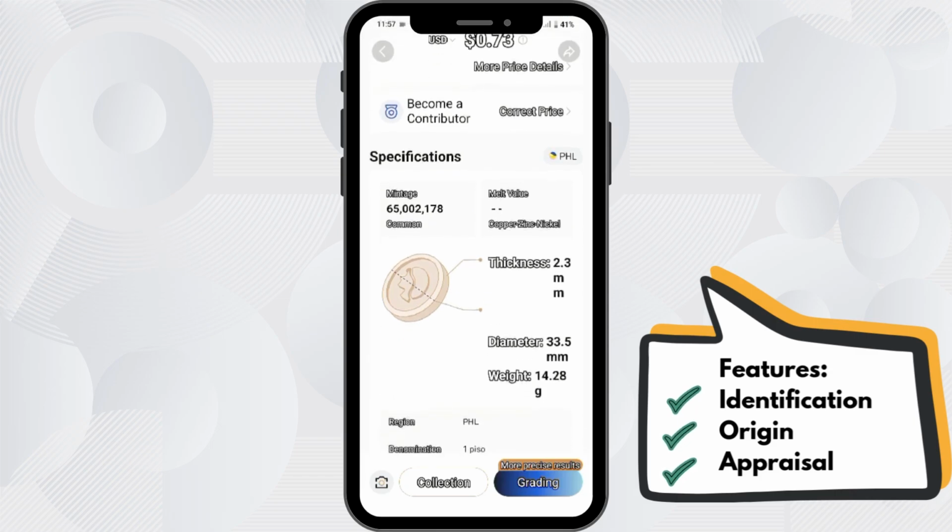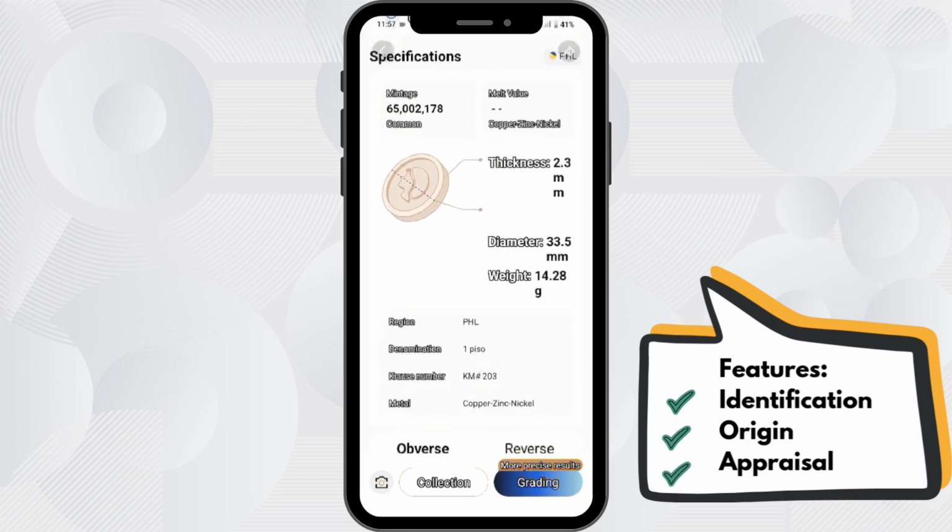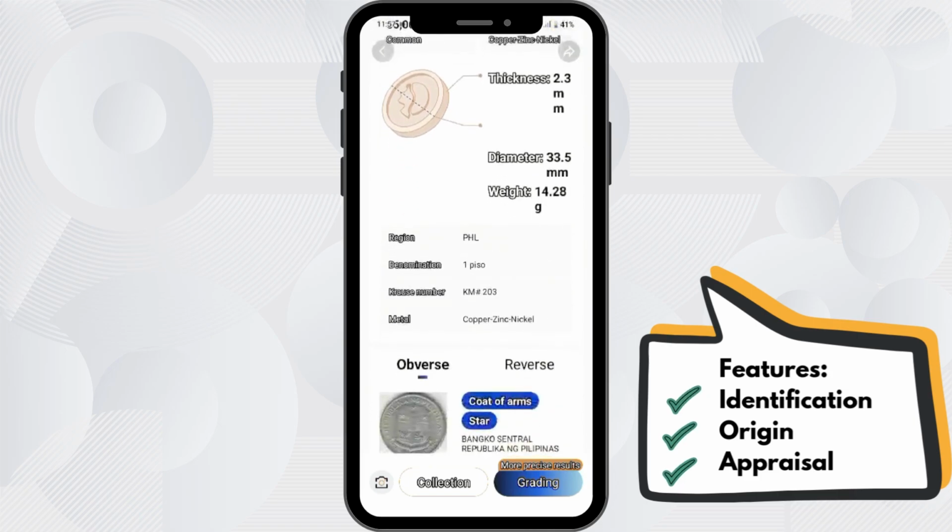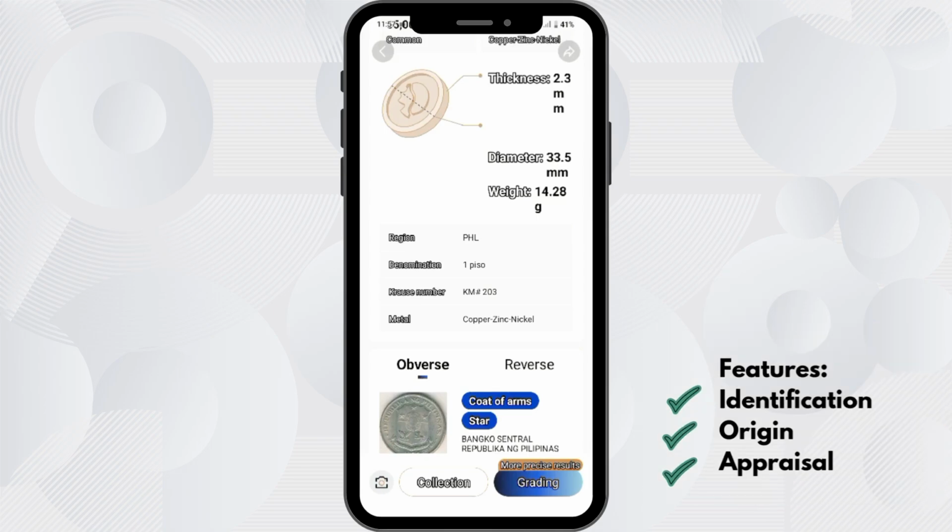Okay. So again, you can see here the mintage or the production pieces of this coin, and then also the thickness, the diameter, and the weight. The origin, Philippines, denomination 1 peso. The metal used for this coin is copper, zinc, nickel.